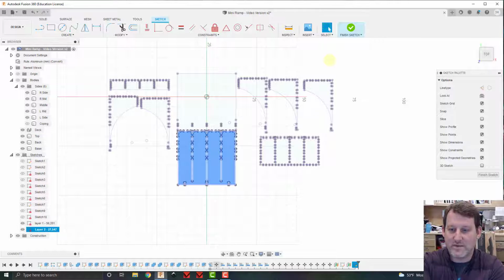You know, you might as well have some cool stuff on it. You can go find some graphics online and add them to your ramp and do something kind of special.